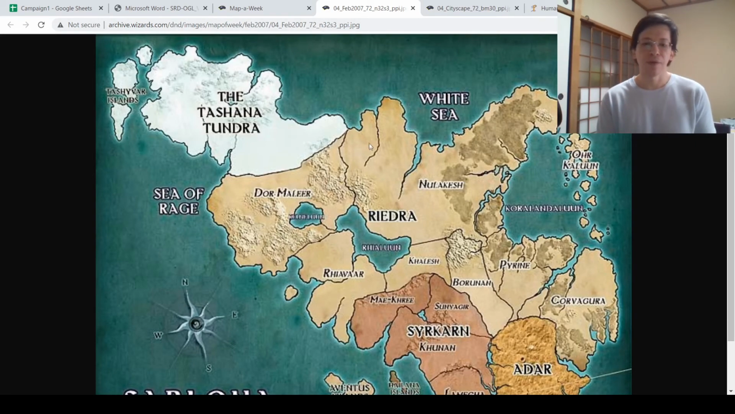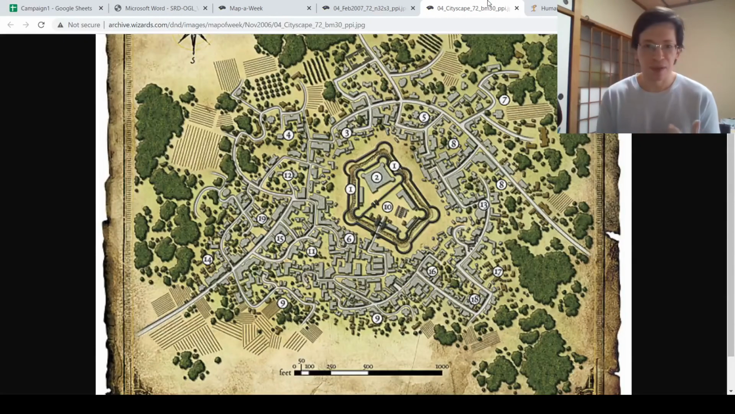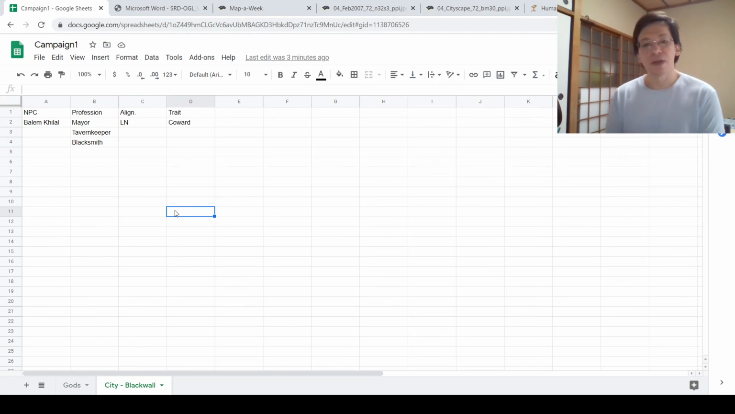Well, after you have the world map, the city map, the NPCs, all the numbers named on your map, and you have a list of gods, it's time to start the campaign itself. I will leave that for the next video. This will be a multi-part series, so this is just the basic setup.